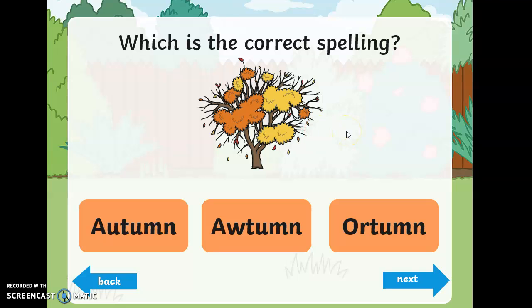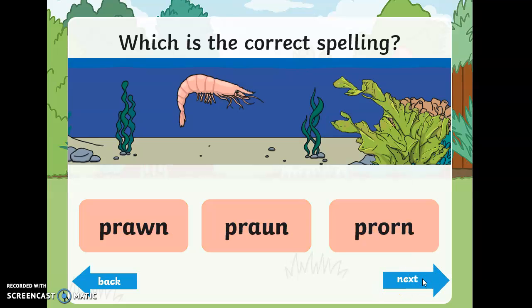Which is the correct spelling? Autumn. Now I hope we all get this one correctly. And remember it needs a capital letter as well. Okay. Well done. It is this one. We talk about the seasons a lot, don't we? The season that we're in at the moment is spring.